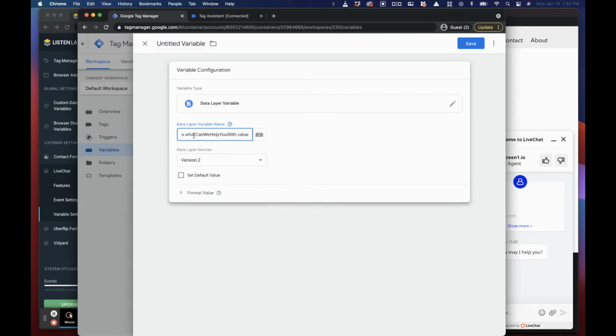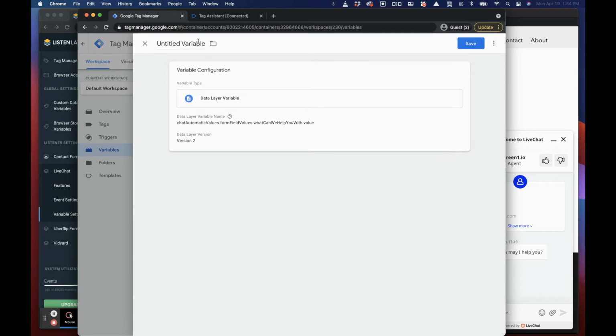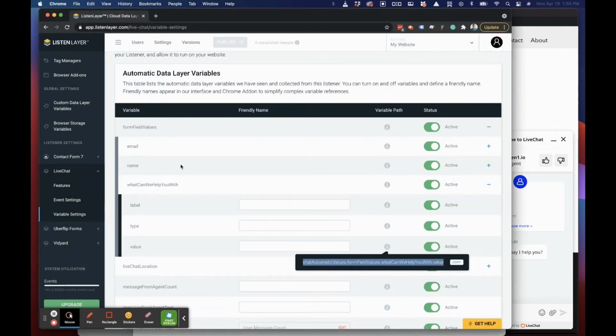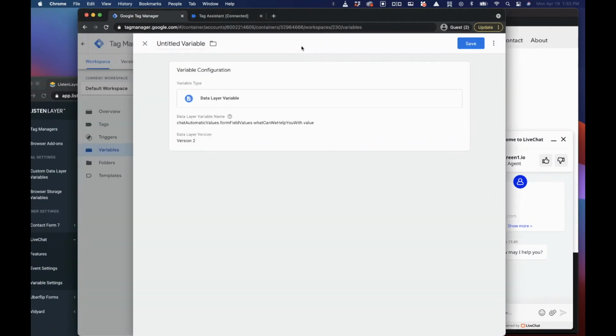Now, let me talk about this path a little bit. So think of the path as no different than a URL path up here. Each node is separated by a /. Well, in the data layer references here for the variables, the same thing is true except that the / is replaced with a period. And so the nested values, the child node inside of the parent node, comes after the parent node. And so the parent node was chat automatic values dot form field values dot what can we help you with dot value. So it can be a little bit confusing, but if you figure out the way to kind of navigate it inside of variables here, or even to use the console, it's very easy to copy that.